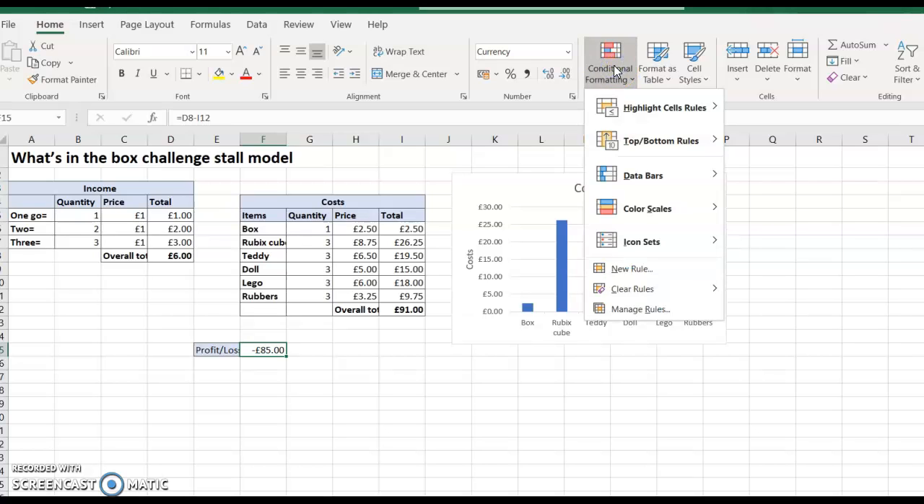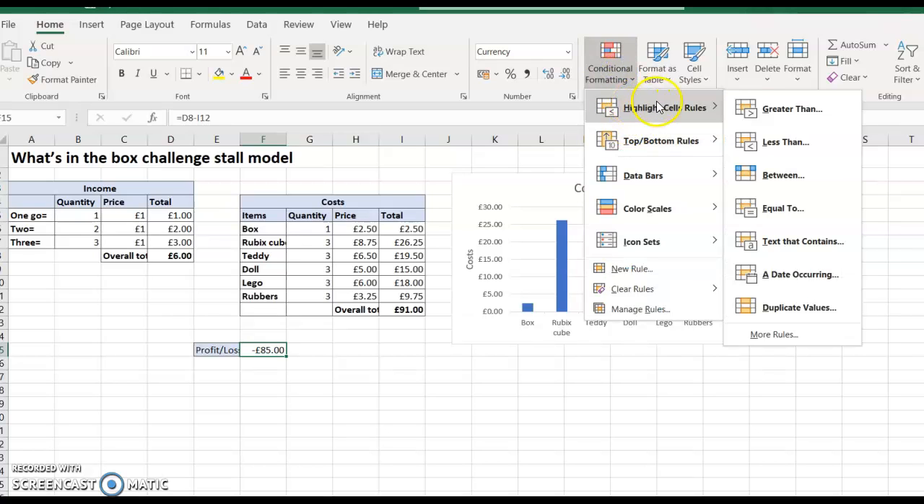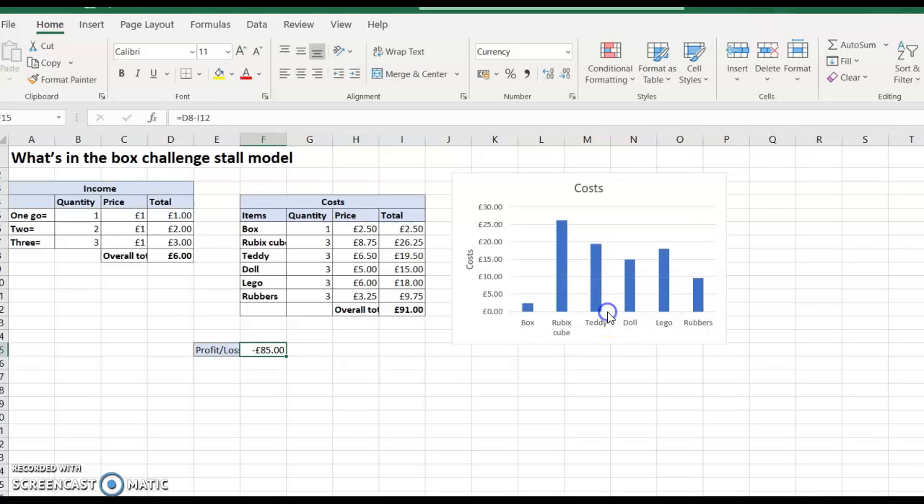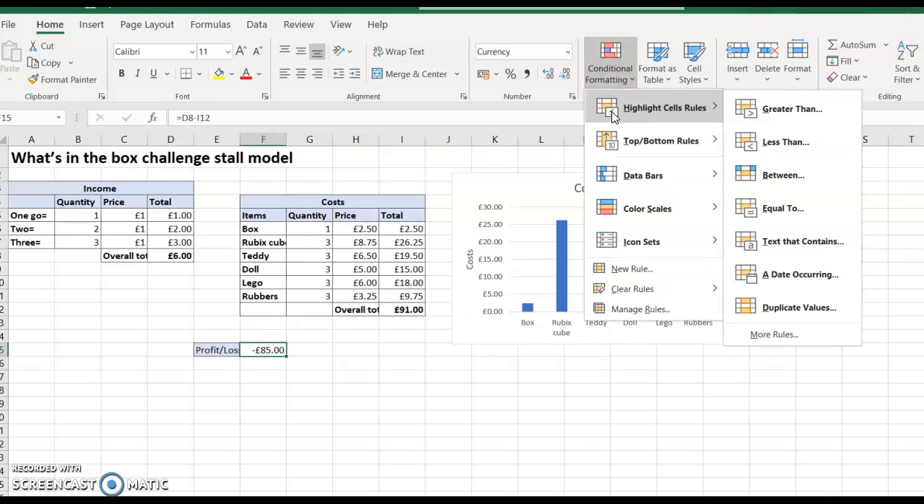Go up to conditional formatting, click on highlight cell rules, click on greater than, and enter 0. Anything that is greater than 0 will be a green fill with dark green text. Click OK and go back up to conditional formatting to create another rule.